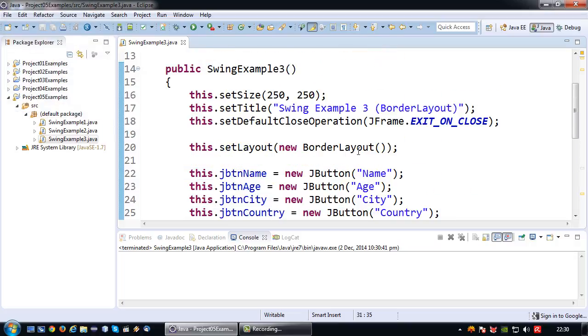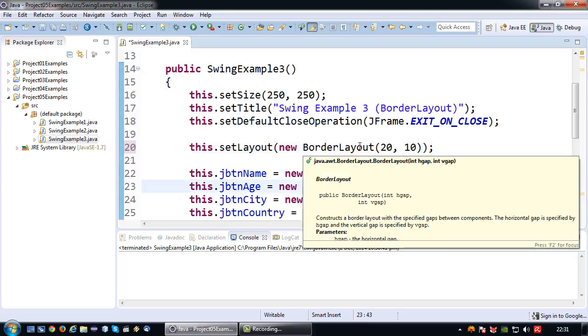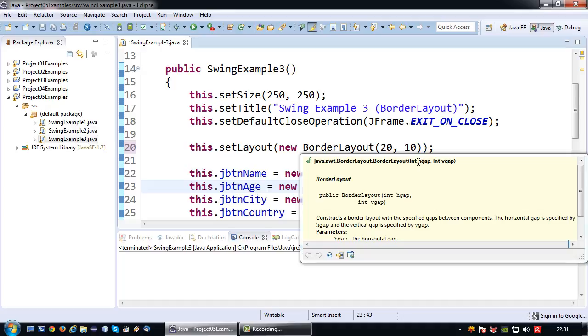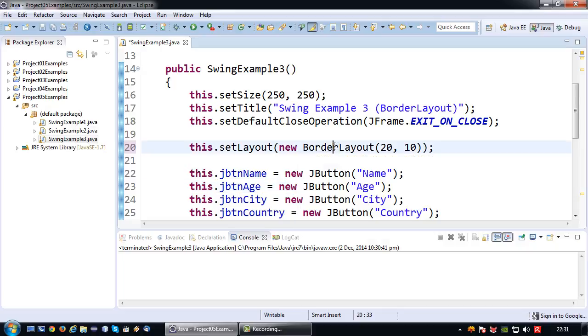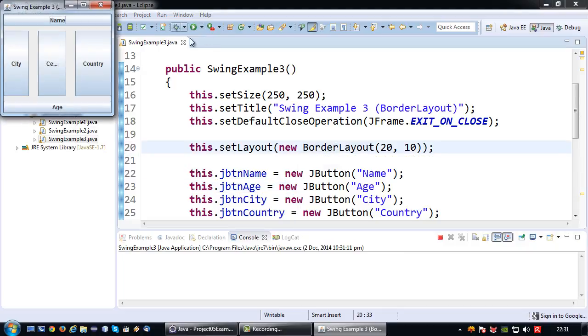Okay, one more thing, like with the grid layout, it is actually possible to indicate spacing. So let's say 20 and 10. And let's use auto-completion. Okay, so the first one is the horizontal gap, and the second one is the vertical gap. Okay, so horizontal is 20 pixels, vertical is 10 pixels. So let's run again. Okay, so you can indeed see horizontally we have a slightly bigger gap, so 20 pixels. And vertically we have 10 pixels. And now the buttons have all become a little bit cramped.